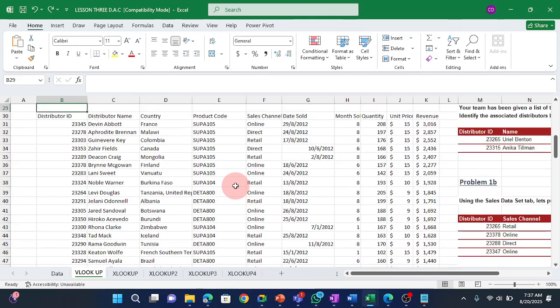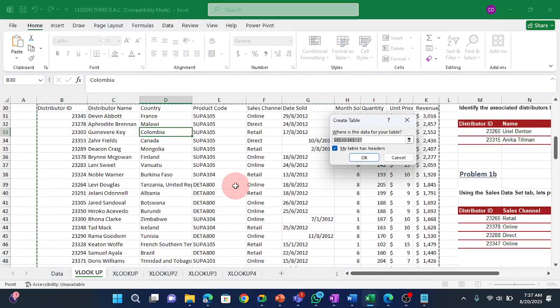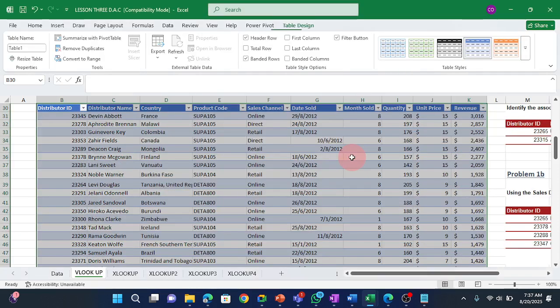So instead of always coming here to find, I can come inside this one now and change it to a table. Let's say Control T. It will select it and I just click OK. So this is now a table. I saw a video like that, that you should format it to a table so it will be easier.